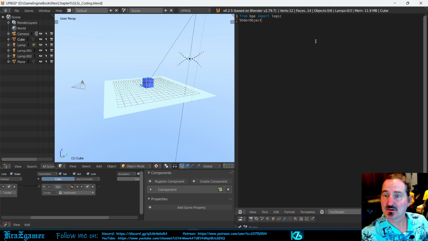Okay, our shader object. Did I type it in wrong? Yes, I did. Shader object equals logic dot get current scene. And I am a typo king, so please bear with me. I will screw up a lot.